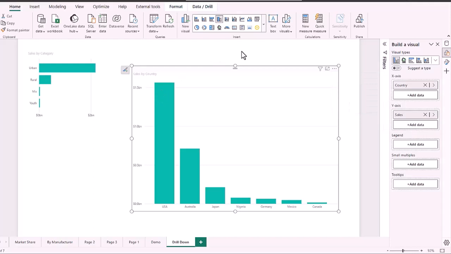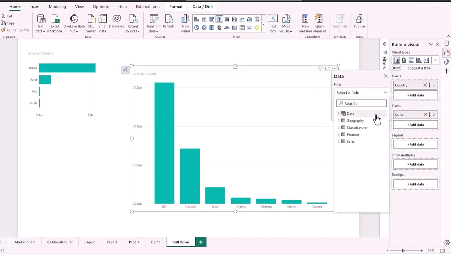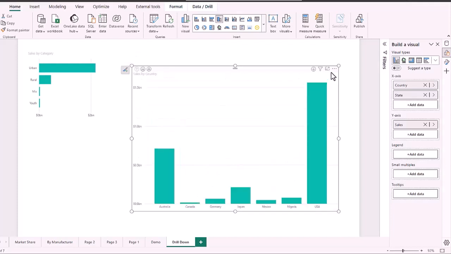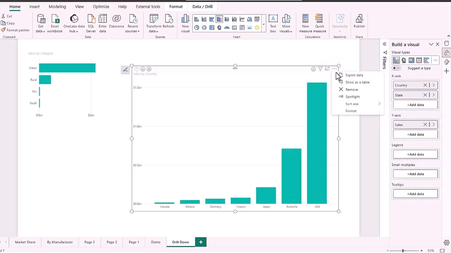But if we want to know which states in that country, we currently do not have that. And if you notice, we do not have any of those drill down functions in this chart. If we add the state, that is our next level of hierarchy. So now you see this drills down. Now we're going to drill back up and we are going to sort this axis by sales, and we are going to sort by descending.